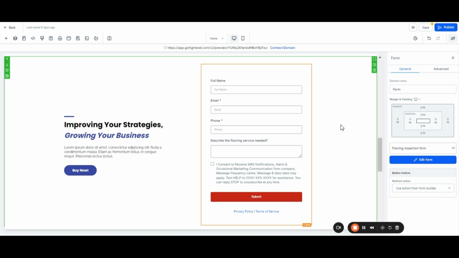You can also add the form as a separate section inside the Go High Level funnel, just like we did in our websites. And that's it. This is how you can integrate the form in Go High Level.